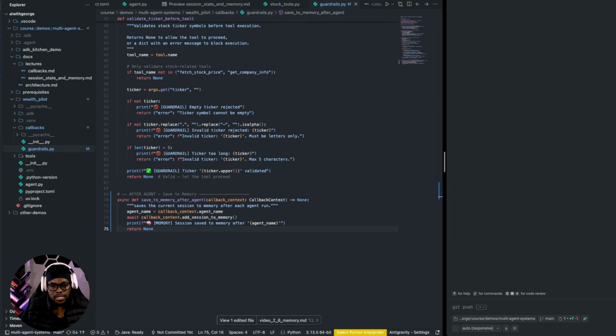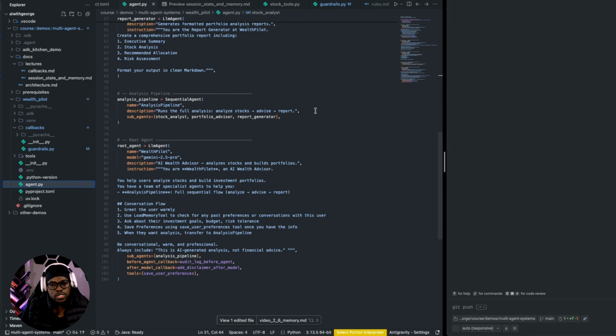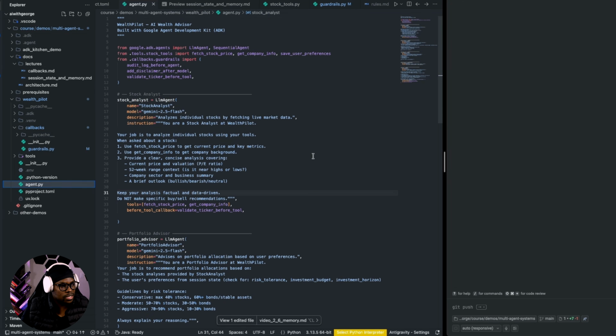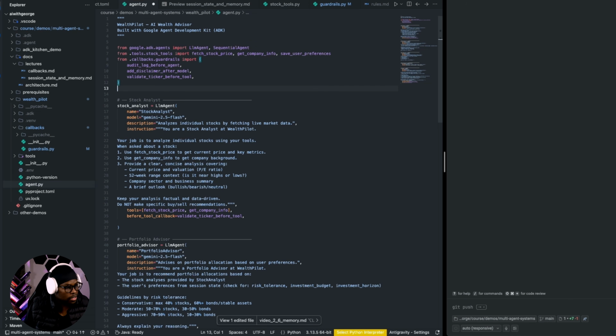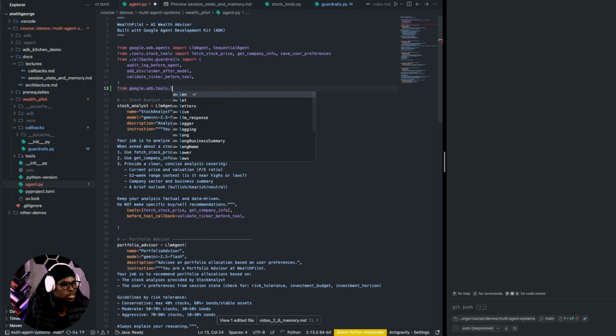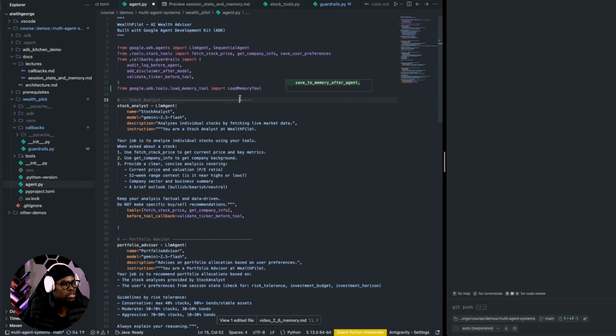Now, once we have that saved, the next thing we want to do is go to our agent.py and add the necessary instructions and also the necessary callbacks to our root agent so it knows how to use this callback. So back in agent.py, the first thing we want to do is add the load memory tool to the root agent. First of all, let's import it because we don't use it anywhere else. So from the top of the file, I'm going to go from google.adk.tools import load_memory.